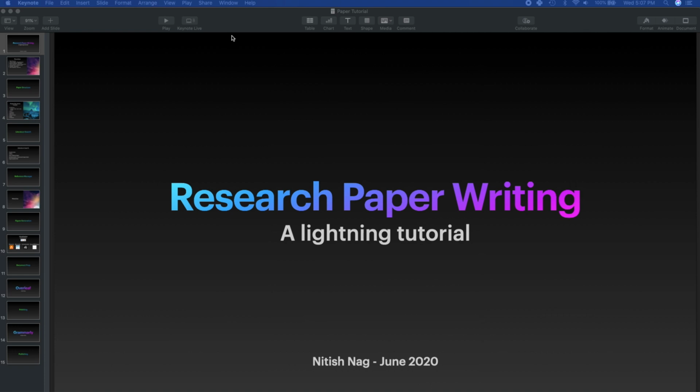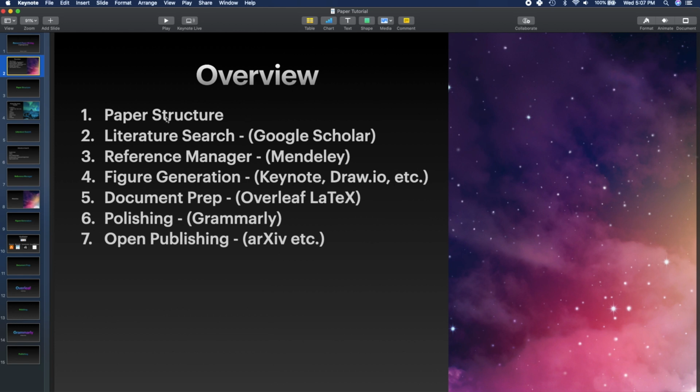And this is for people who want to write research papers in any field, and just an overview to get started. So the first thing is every paper is going to have a structure, and we're going to have a way to do literature search. That's the next thing, and we'll talk about using Google Scholar, etc. We're going to manage references, generate figures, prep the document in LaTeX, and polish it, and then do open publishing.